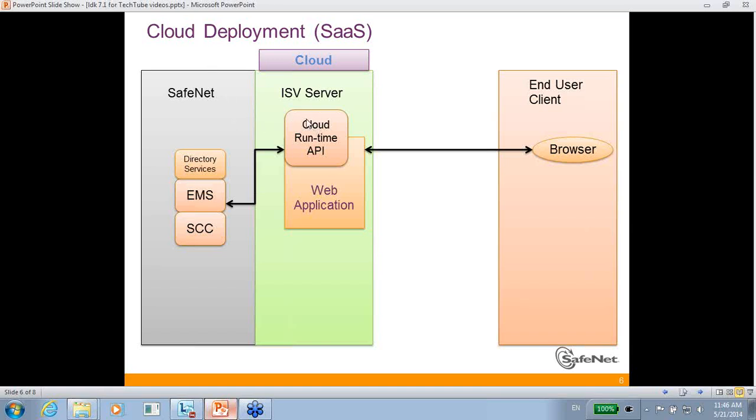How? You integrate the cloud runtime API inside your web application to make a login. Now, once the end user uses your application, normally using a browser, but it can be some client, the cloud runtime API invokes the login, as we saw, to the Sentinel Cloud Connect, which will send back whether this login is successful or failed.